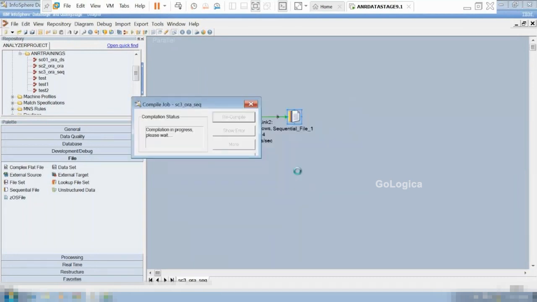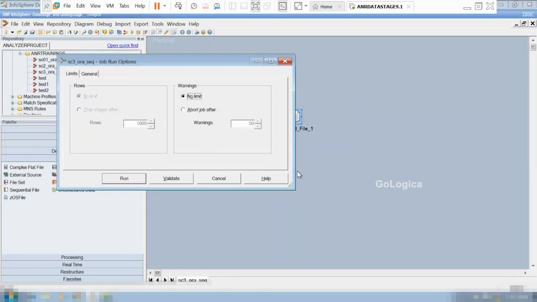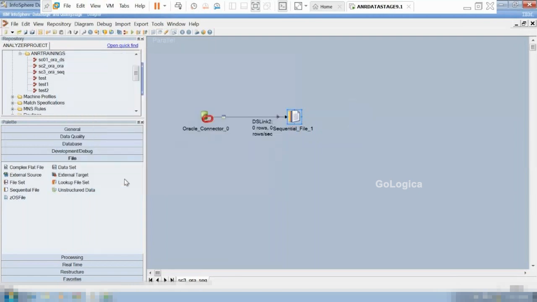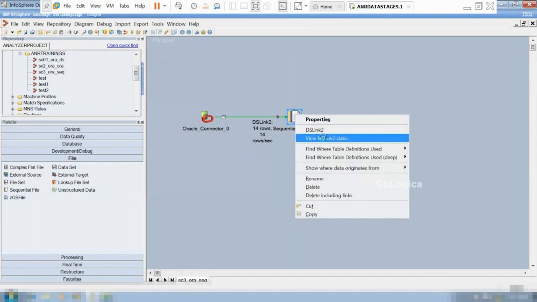Now how much data will come to the target? 14 rows will be there, including the null values also. Those values come to the target. I mean all the 14 records of data, all the 8 columns will come to the target.